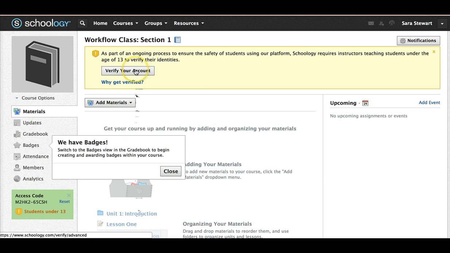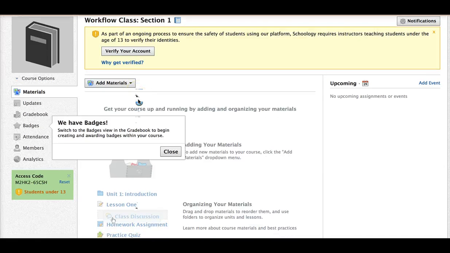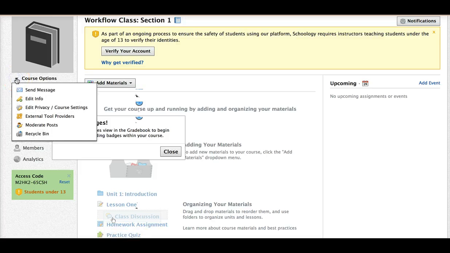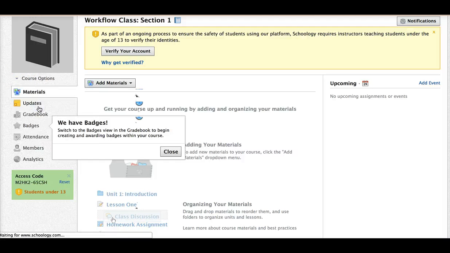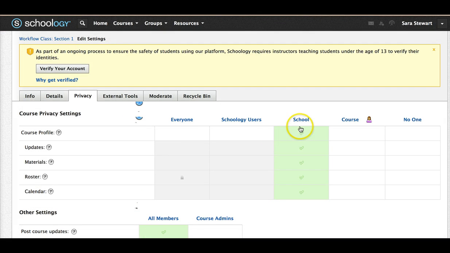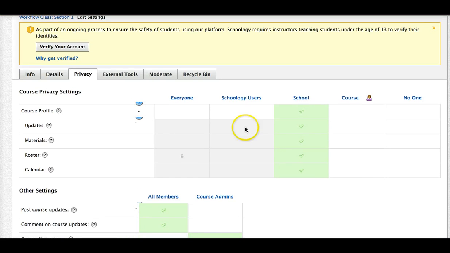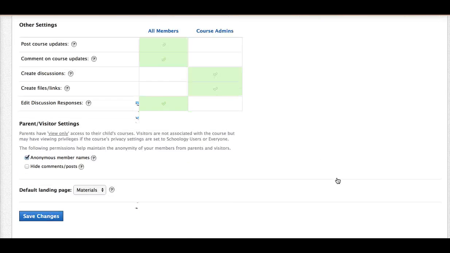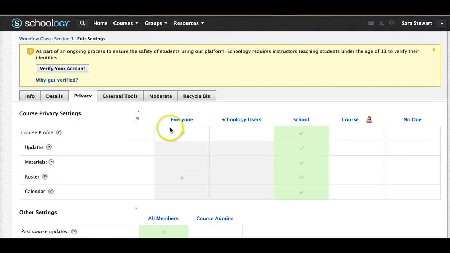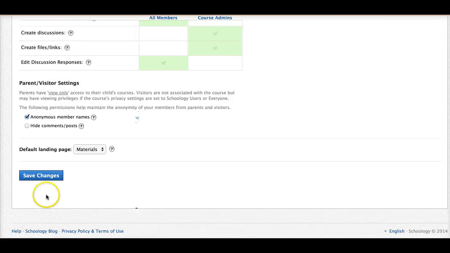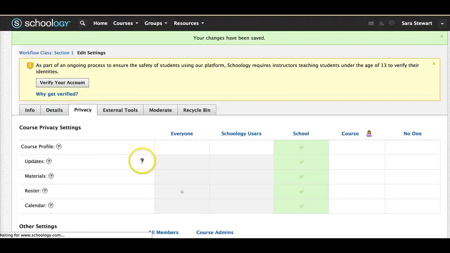Okay, so I will at a later point verify my account. Again, it's an educational tool, so they have some nice built-in features for safety and privacy. So I will make sure I do that. Down here, you can see some of the options once you get into your course. Under options, I can send messages. I can edit my privacy. So right now, anybody at the school level can see, but you can see the various levels. And options there for parents and visitor settings as well.